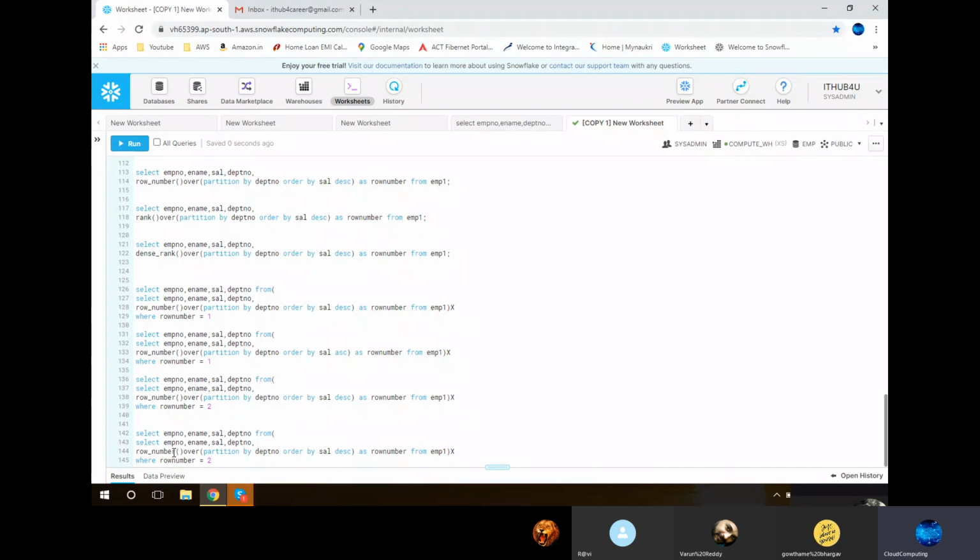But in most cases, row number is the solution. In some cases we have to think about it: whenever they are giving some kind of duplicate data, then we need to check it and, instead of row number, give dense rank. So that is the only answer we have.